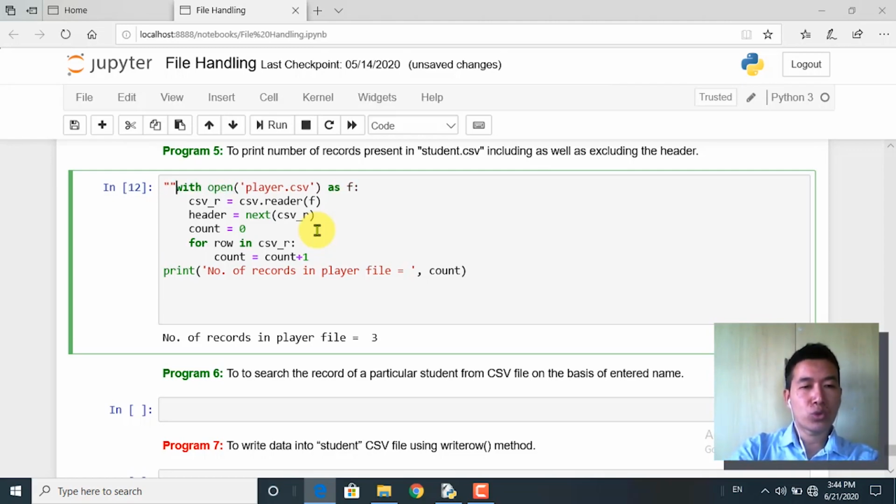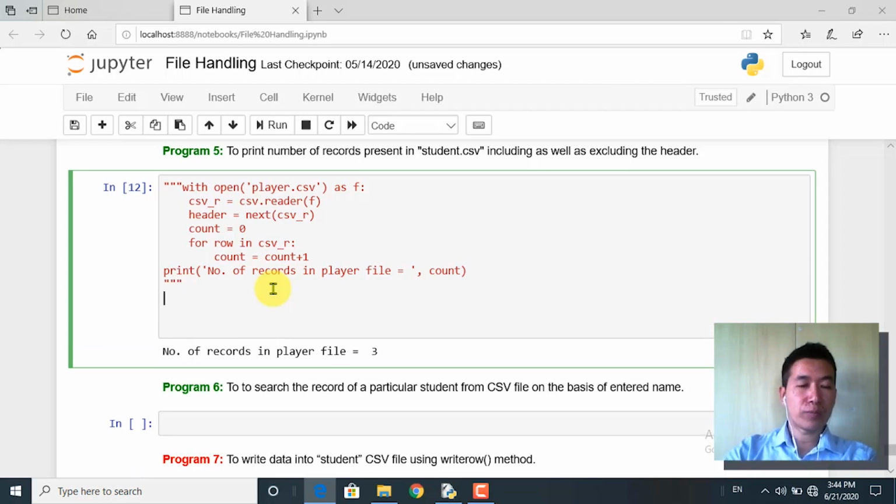So 1, 2, 3. So I'll just get rid of 3 and then just come here, and till this point I would like to convert the entire block into comments. Okay, so now the program has been converted to comments. They are just plain text, nothing happens. So the Python interpreter will ignore anything that starts with 3 double quotes and ends with 3 double quotes. Okay, triple double quotes.